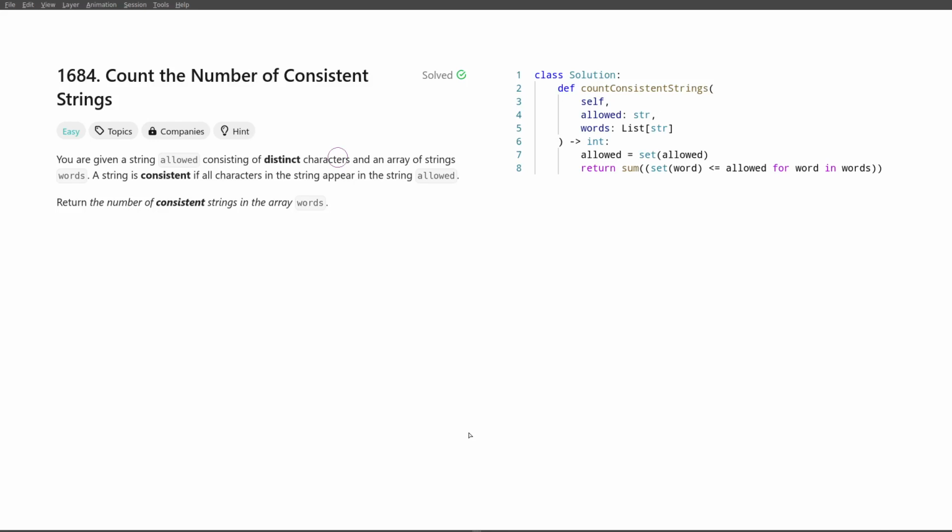Hello everyone, today we'll talk about the problem Count the Number of Consistent Strings. This is an easy problem, so it's a good opportunity to showcase some features of Python.